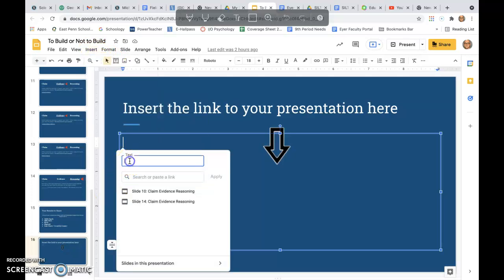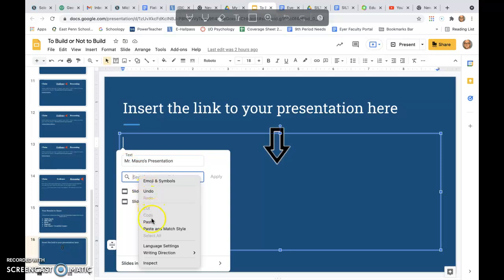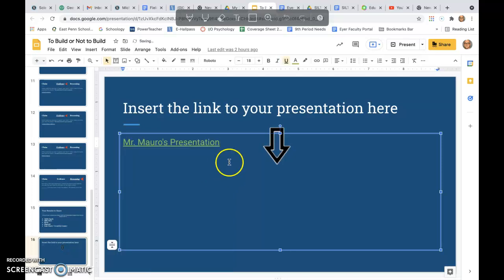Then you're going to come over to this slideshow, and you're going to insert a link. Now, up in the text section here, you can label it. So you'd say, Mr. Morrow's presentation, or anything you want. And here is where you would put that link. You're just going to paste it right there. And then when you're done, you hit apply, and there we are. And when I click on that, that is how to create a hyperlink.